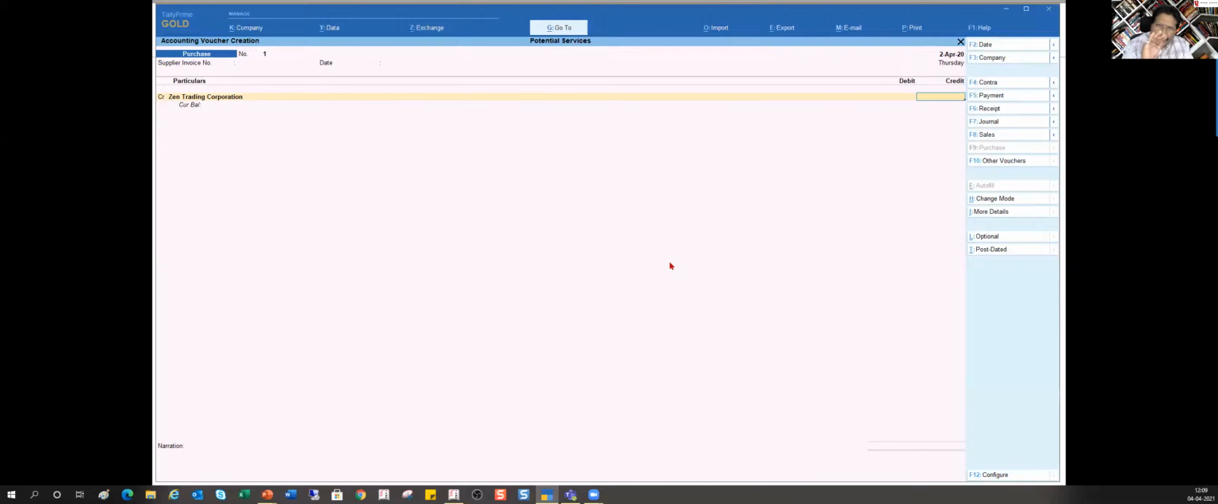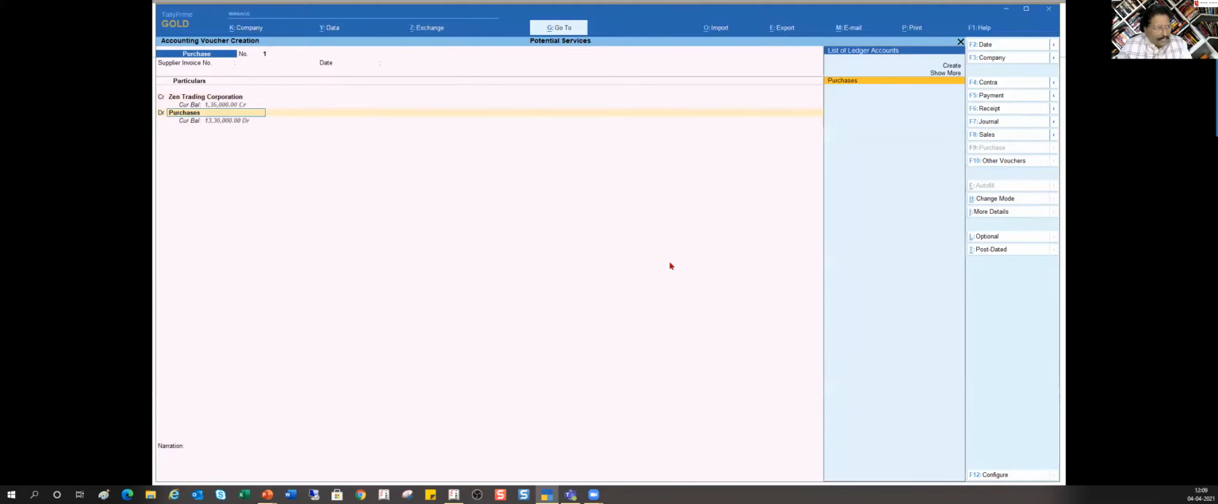There are a lot of things that you can enable and disable using your secret number two, which is your F12 configuration. So here, Zen Trading Corporation, I'm going to pay 1,35,000. So I'm going to say 135 is what I'm going to pay him, right? And what is my purchase value?